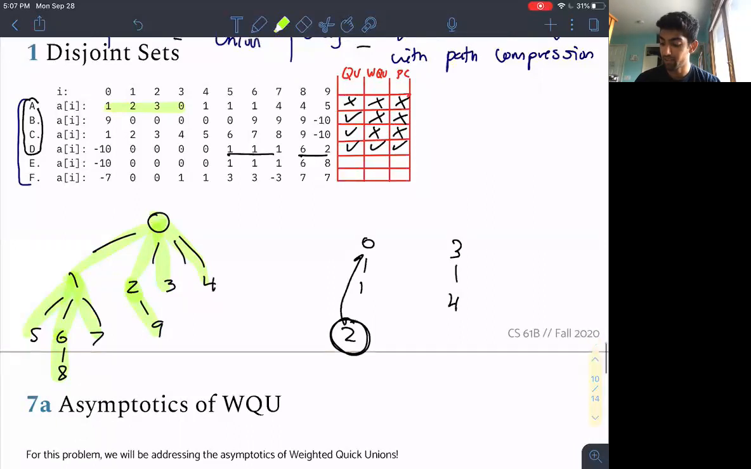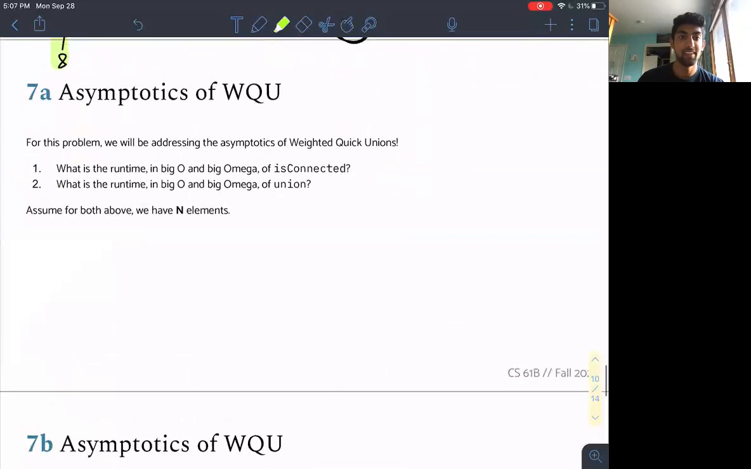Okay, so this is problem 7 in your slides, okay? What are the answers for E and F? They're both false for weighted quick union and path compression because the height of the tree is too big. And then they're true for quick unions. Okay, so if we look at a weighted quick union, we will be working with the asymptotics of weighted quick unions. Okay, very exciting stuff. Combining two fields to make something even more cool.